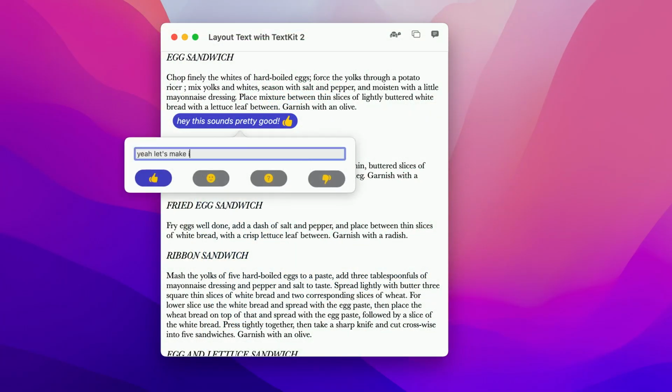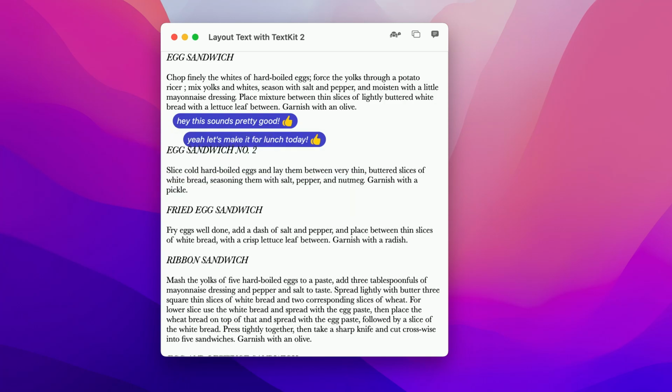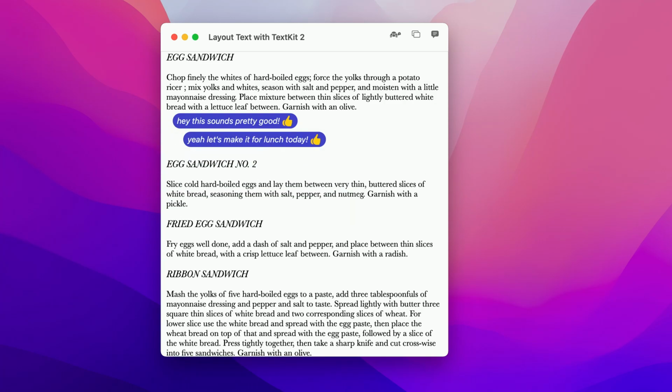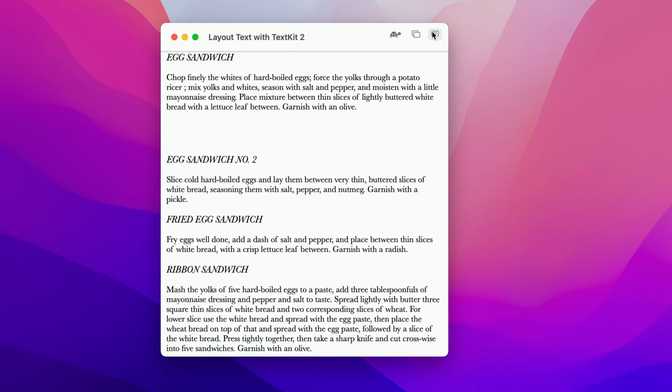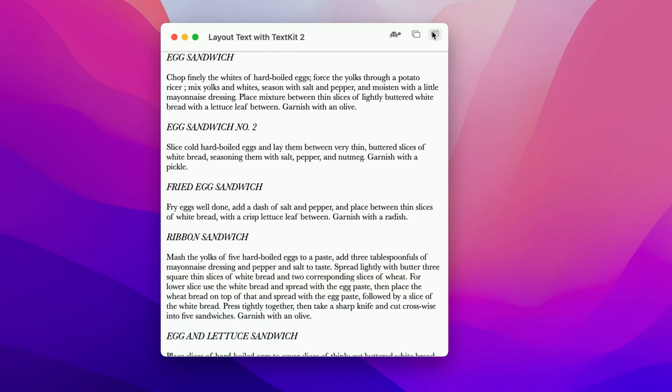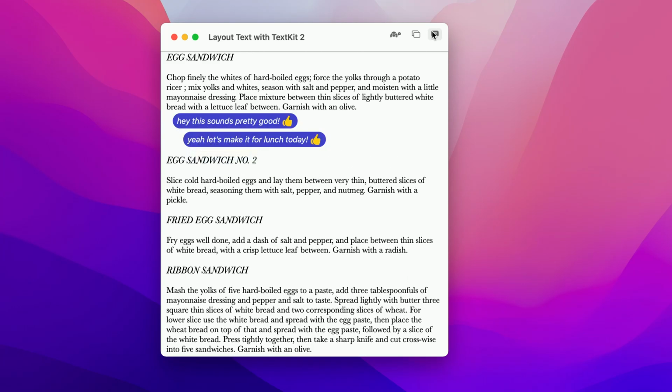"Yeah, let's make it for lunch today." After I hit Enter, the comment is added to the document below, and all paragraphs below it animate slowly. If you want to hide all the comments, you can click the Toggle Comments button in the toolbar. This is not actually editing the underlying document. It's instead asking the Text Content Manager to skip comments when enumerating text elements for layout.